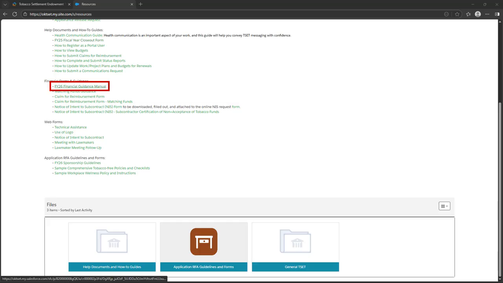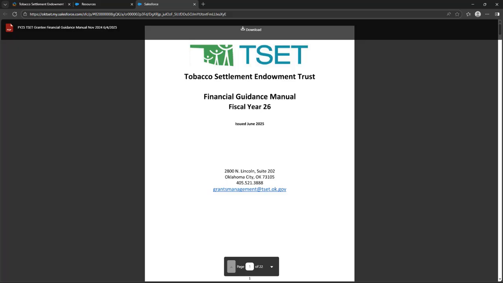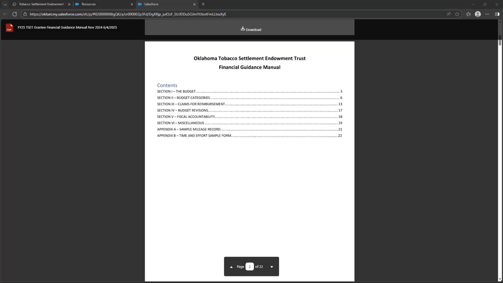One of these resources is the Fiscal Year 2026 Financial Guidance Manual. The Financial Guidance Manual contains all the current rules and best practices associated with your award funds. This manual goes in-depth with all aspects of the most up-to-date TSET standards.